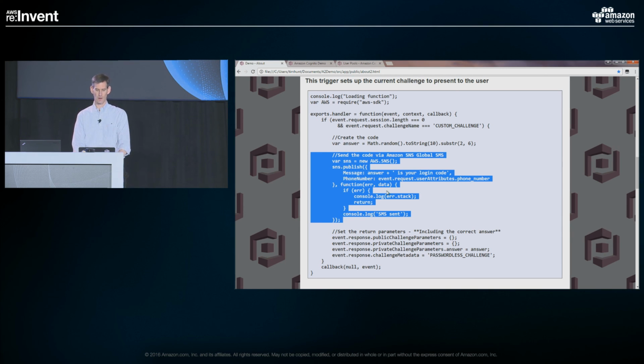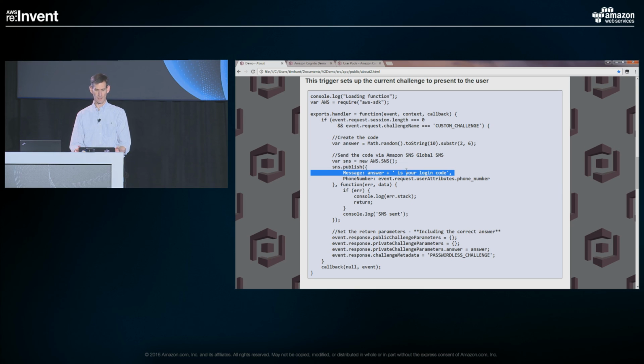With just this little bit of code, I create the message. I provide a phone number. This is one I got from the user profile. And I send the message, essentially. It's very easy to use.